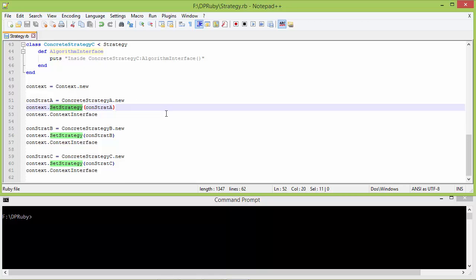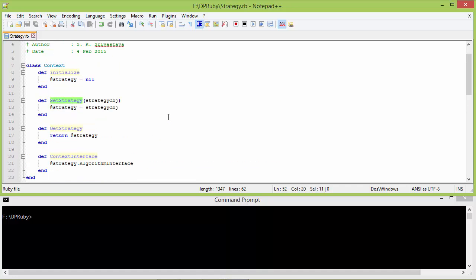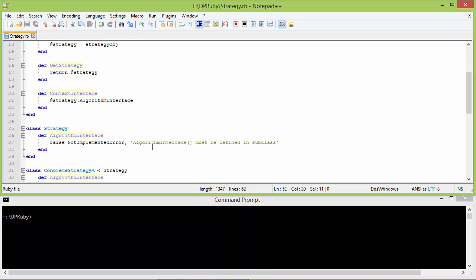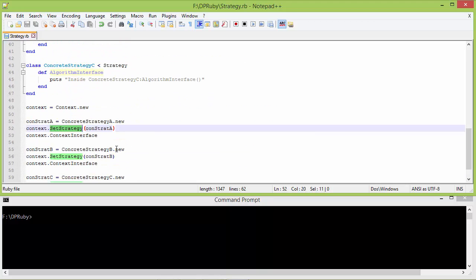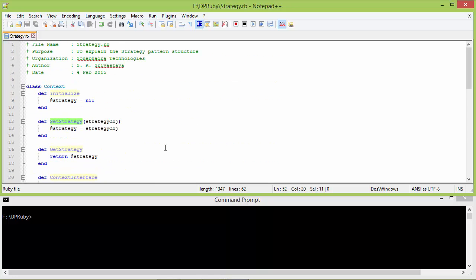So it will go to Context set_strategy. So it will come here, and here the parameter strategy_obj will be assigned to instance variable strategy. So this time the parameter is conStratA, which is pointing to ConcreteStrategyA. So strategy will be ConcreteStrategyA.